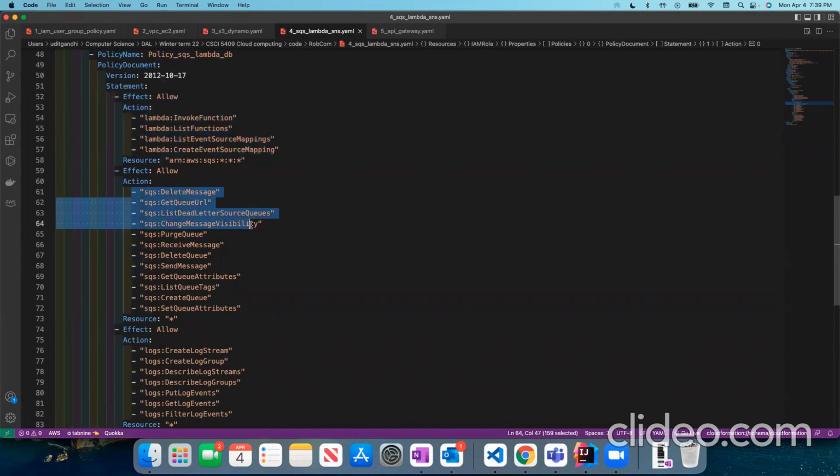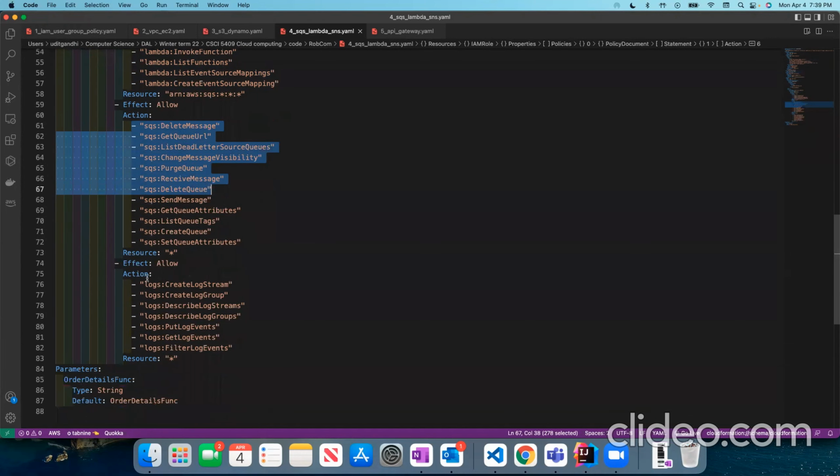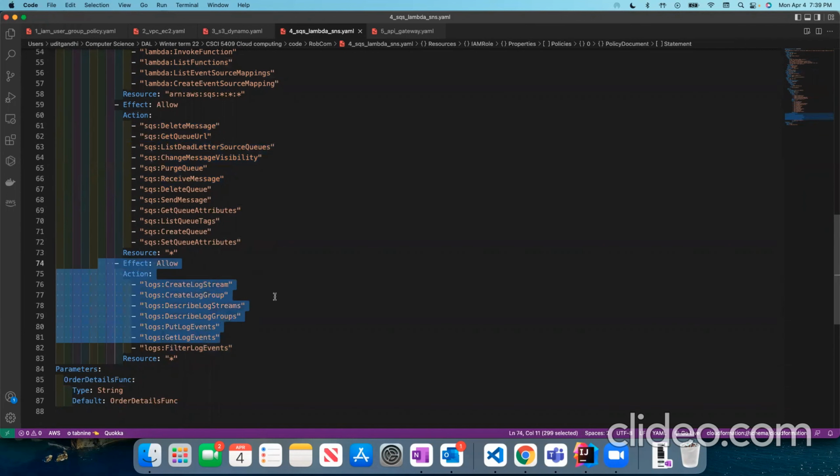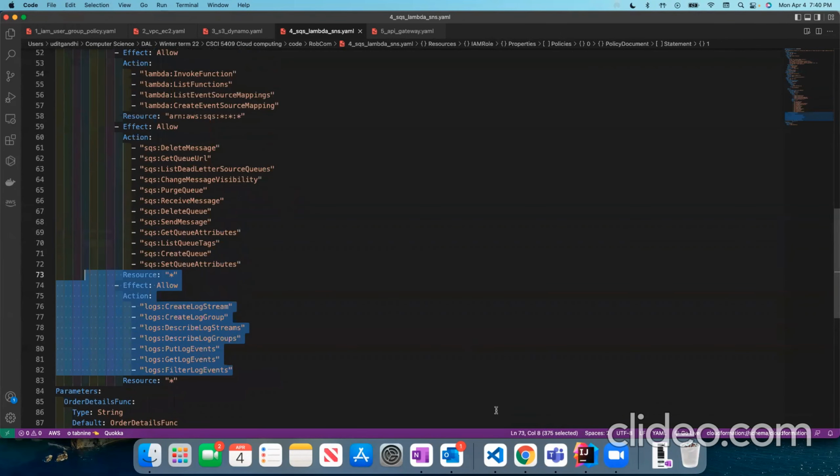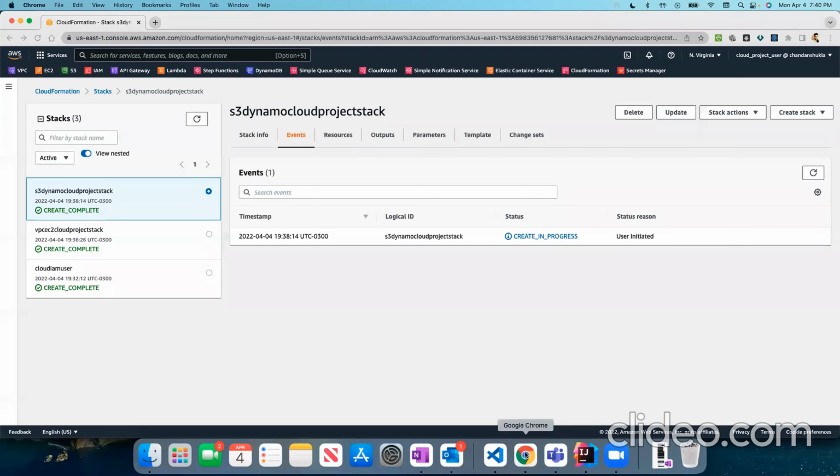And then there are delete message and get queue URL to access the SQS data, and this is related to creating the logs, like CloudWatch, that we will be using to get the log entries for the AWS Lambda functions. So let's upload this template also.